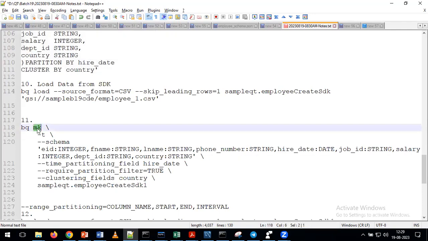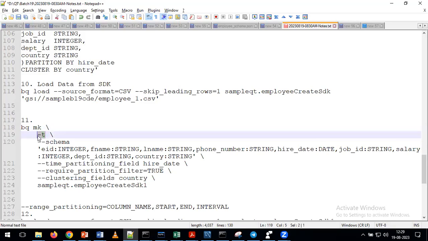What is the meaning of mk? Earlier we discussed it: to make a database or to make a table, we can give it like this. I am giving bq space mk, then hyphen t. Hyphen t is nothing but, if you want to create the table, we have to give it as hyphen t.